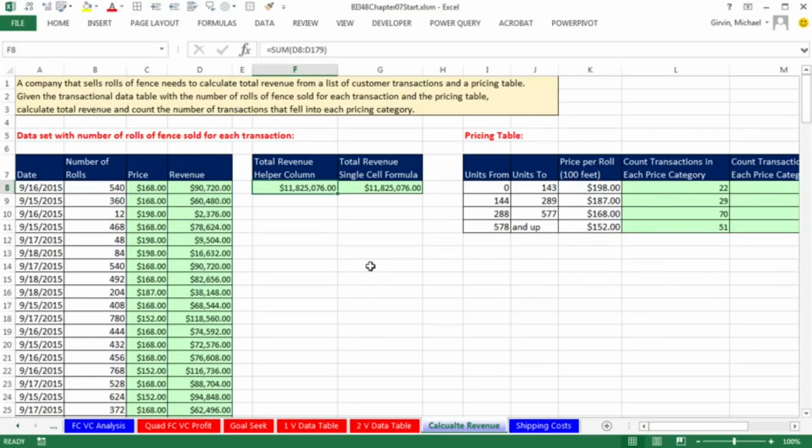All right, so in this video, we saw some important functions, VLOOKUP, SUM, lookup functions, SUMPRODUCT, and COUNTIFS. Now in our last video, we're going to have a problem where we have to use the amazing lookup functions INDEX and MATCH. All right, we'll see you next video.